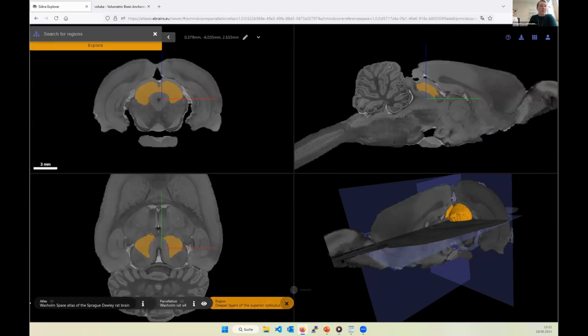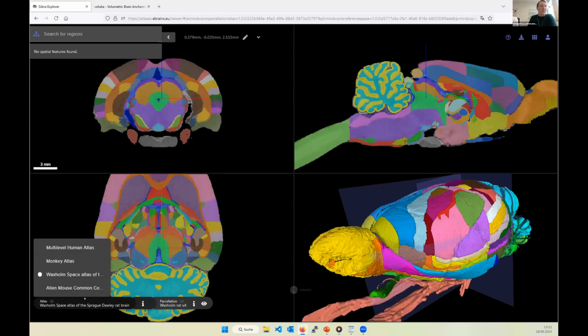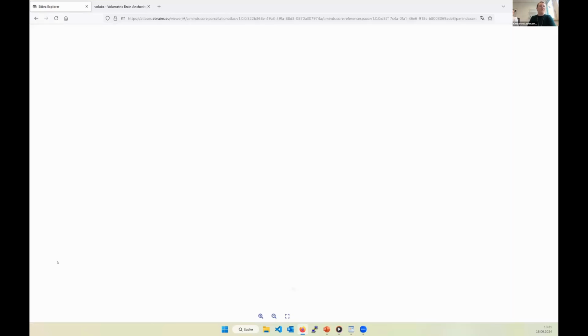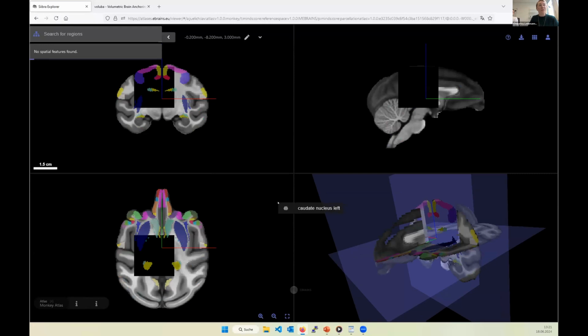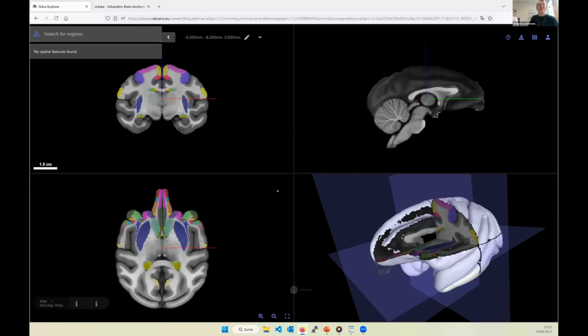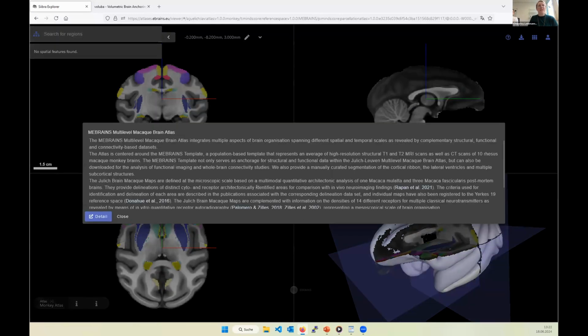And if we switch to the last one, because I just want to work a little more with the human atlas, I just want to show you what we also have in our EBRAINS atlases, that we have different species, is the monkey atlas. This atlas is based on macaque. And if you have any questions, you will always find this info button down here, and you can click on it and see all the details that you need to know. So in this case, we have the EBRAINS multi-level macaque brain atlas.